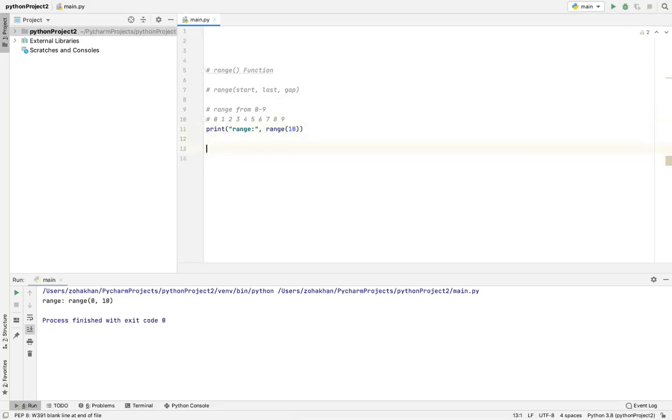So, but what if I don't want to start from 0? I could write the first digit. For example, if I have to write it from 5 to 9, so that could be 5, 9. Okay? And what about the gap?